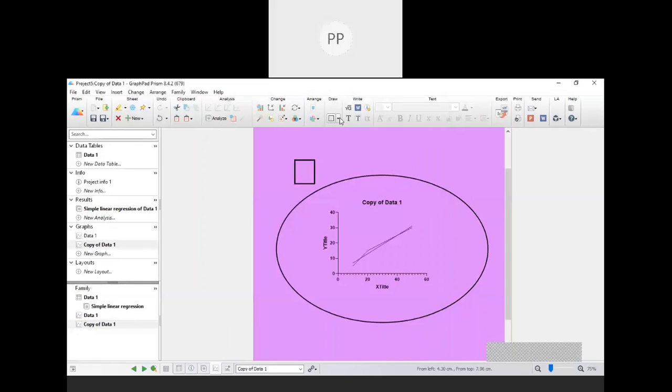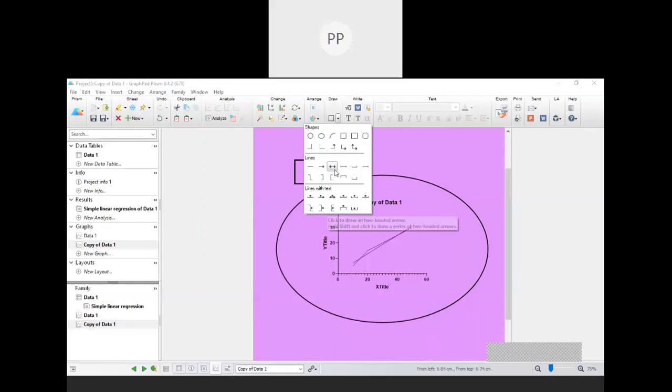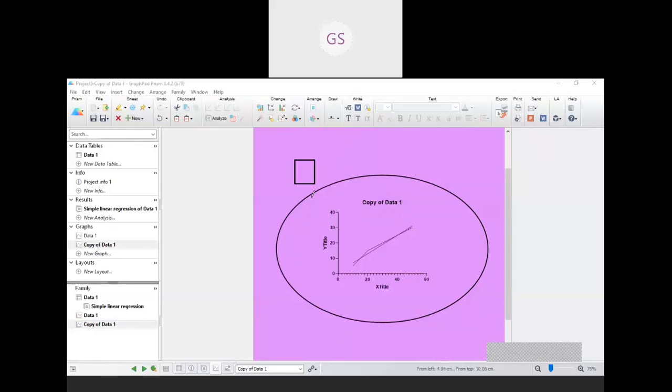If I want to draw, so many things are there. Arrow is there. Lines are there. Lines with text are also there. So if you want this line with text, you can write.